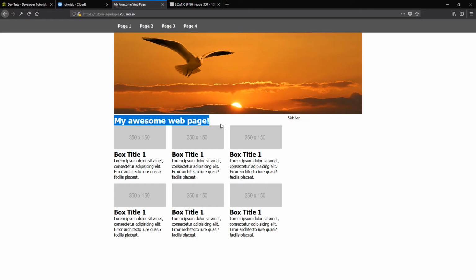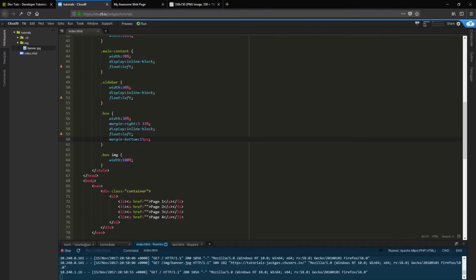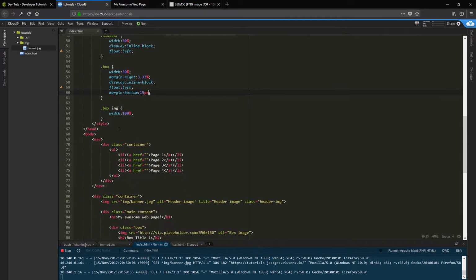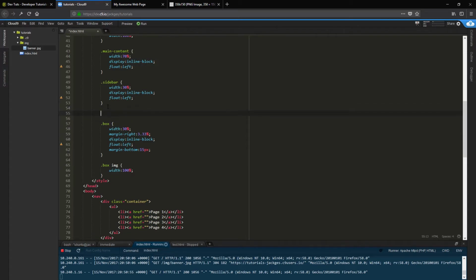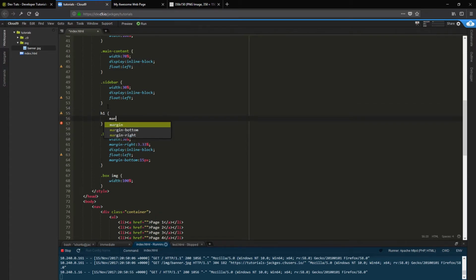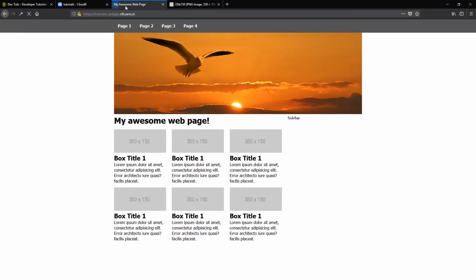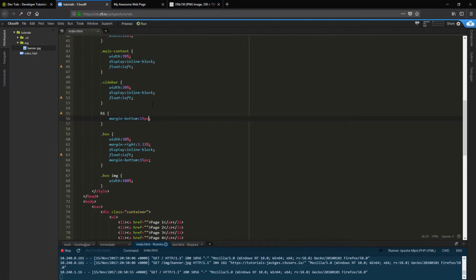Add a little bit of space here as well. So what is that? That's the H1 tag, isn't it? There we go. Just add that here. H1 margin-bottom, just give it another 15 pixels. There we go. So that's how you put some boxes in there. Again, you could have used the CSS grid for this, which is still very new, but we'll cover that later on.